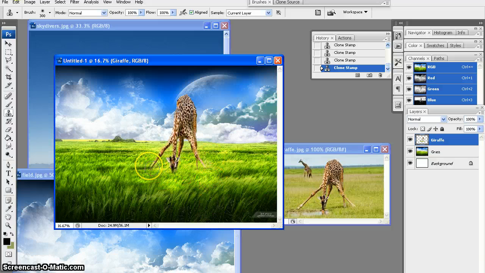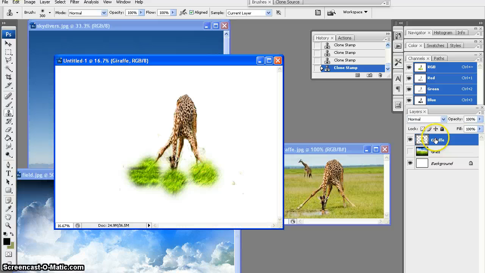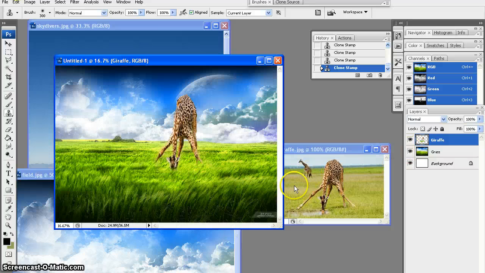And now it's starting to look like the giraffe is eating grass. Does that make sense? Back to the grass layer, Alt, click, back to giraffe, and then just paint grass on top of the giraffe. So if we turn off the grass layer, this is what's happening on the giraffe layer. I've started to paint grass in front of the giraffe. Okay? So that's the clone stamp tool.